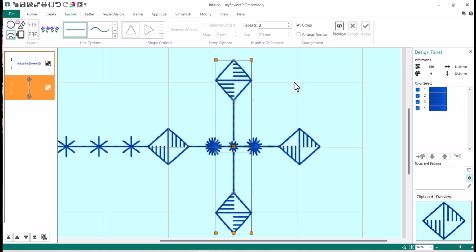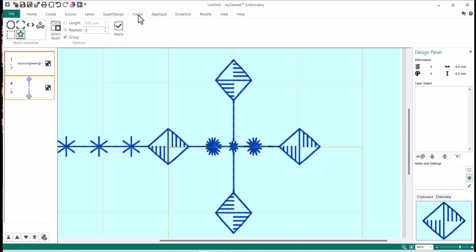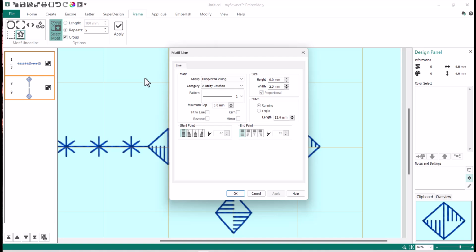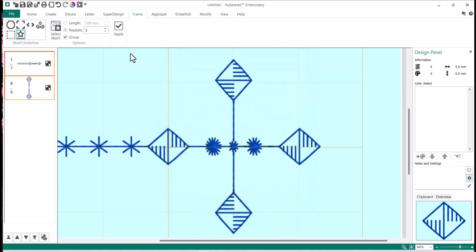So now what I want to do is I need to do the next step, which are the 4 pieces that are going to go here. And I'm going to make sure nothing is selected. I'm going to go back to the frame tab. Make sure motif underline is still selected. I'm doing select motif, and then I'm going to go, hang on, I got to check my notes. Select motif. This time I want category A, and I still have this one selected. And this time I only want 2 repeats. So I'm going to just do this. I'm going to do 2 repeats. And it's going to put it right there in the center. And I just need to move it up so that I can see what I'm doing. I'm going to use my arrow keys again.